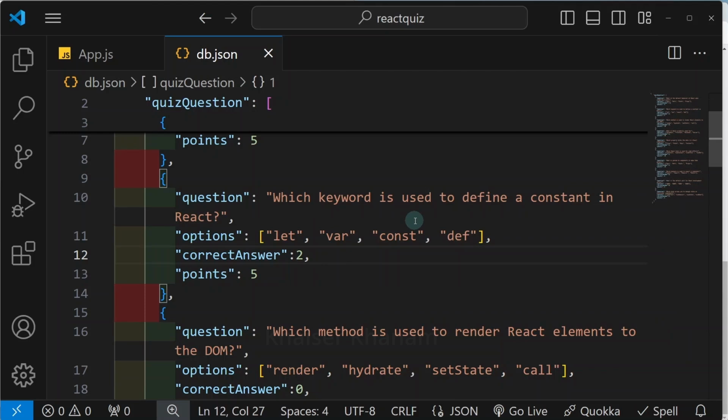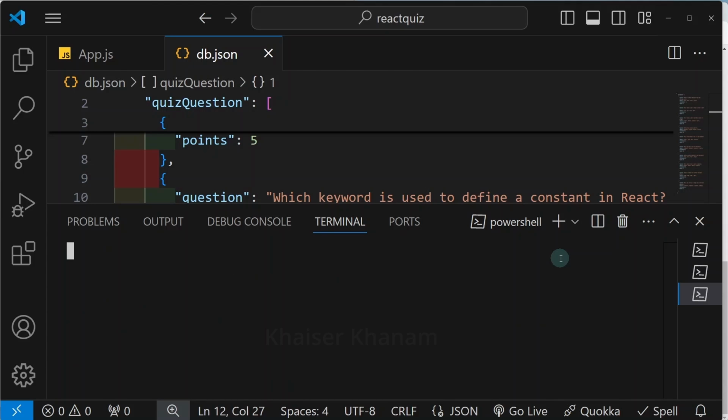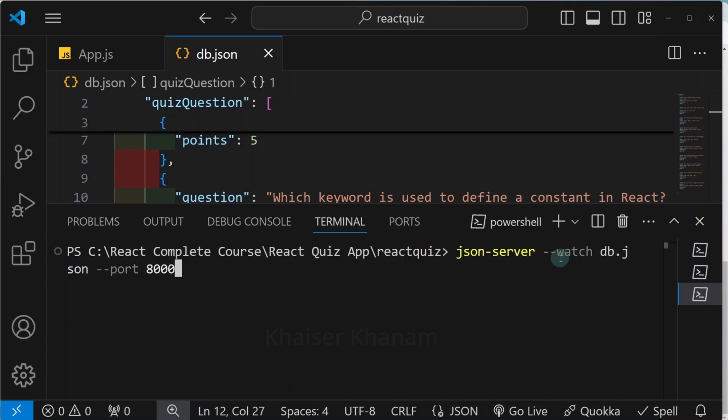But most of the time, whenever we are creating this fake API, each and every time we are not going to run the command to watch our JSON server. Let me show you. Open a new terminal. Each and every time we will not be using this command to watch our JSON server. Instead, what we will do is directly modify our package.json file.